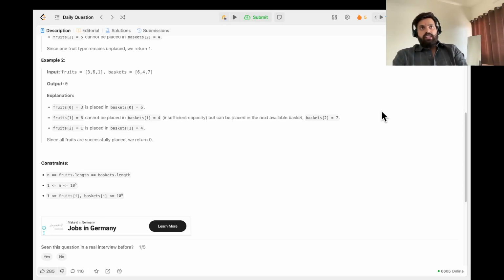Because it is not sorted, and we cannot sort it as well, since we need to take the leftmost basket whichever is available. If we sort, the order gets misarranged, and then we won't find the correct solution. So now the question is, in which manner should we divide the chunks? Should it be n by 2, n by 3, n by 4, or something else?